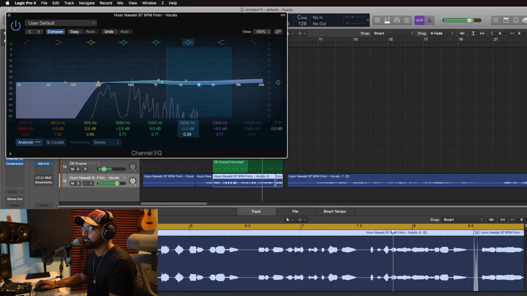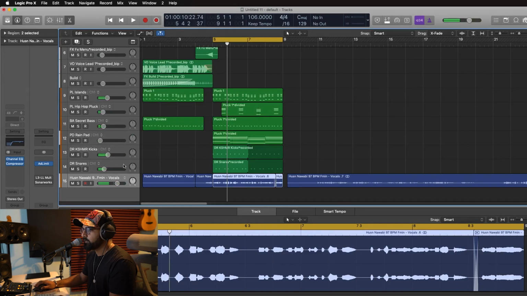That 4,000 frequency always gets annoying. All right, so we're going to do a bus. We're going to do a reverb. I already have a Slate preset here.